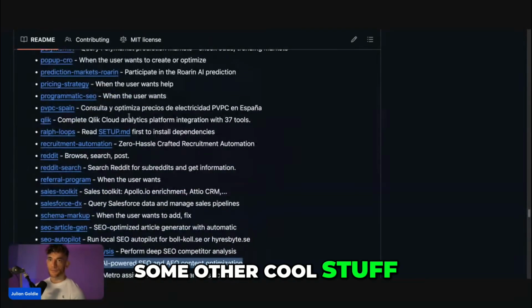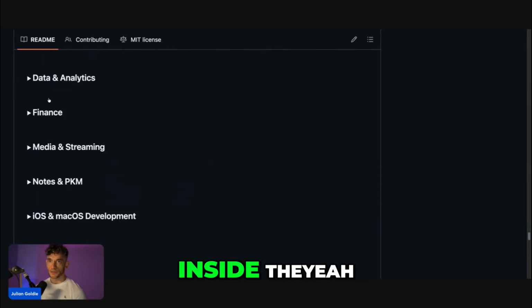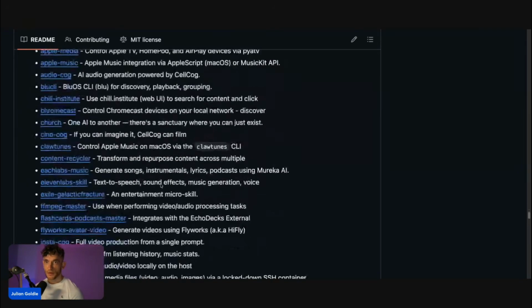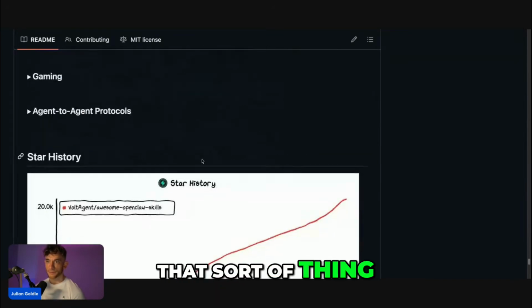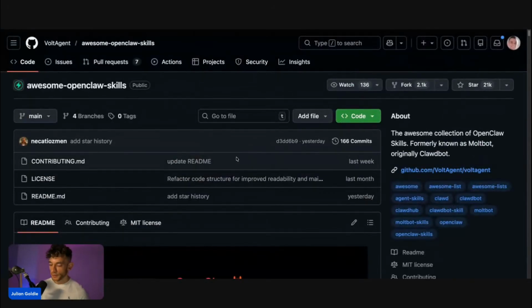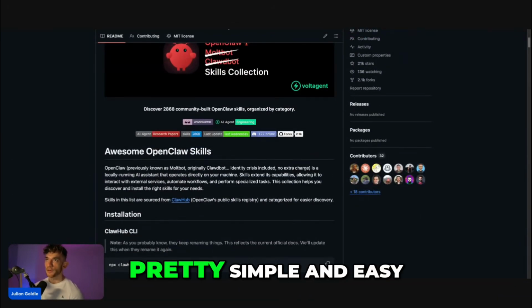Some other cool stuff that you can see here, you got Ralph loops as well. What else we got inside the... Yeah, it's all sorts of cool stuff inside here. Calendar and scheduling, that sort of thing. There's so much here. So, seems really cool so far. Again, always check the skills before you install them. Pretty simple and easy to use.